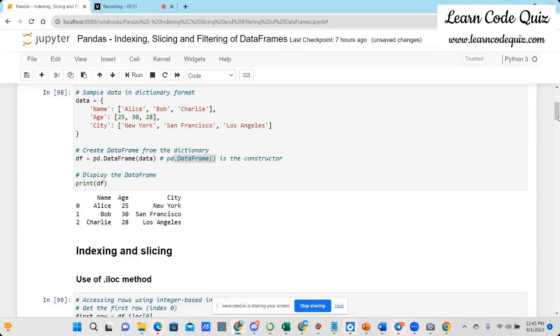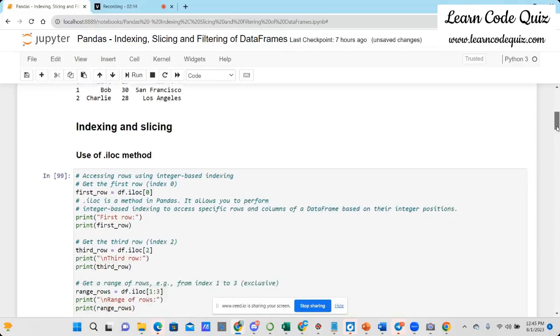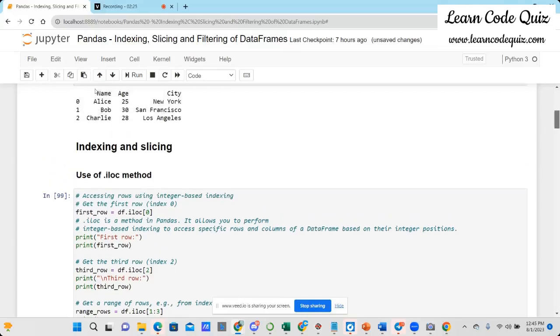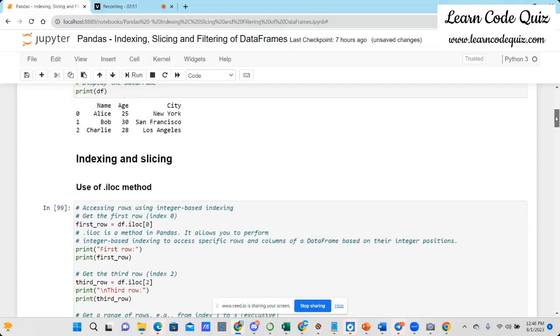Now I need to do the indexing and slicing. For that, I need the .iloc method. So this is my first row, Alice 25 New York. The second row is Bob 30 San Francisco. I want the first row, that means the index is 0. So if you take the data frame df.iloc[0], then what do I get? I should get Alice 25 New York, right?